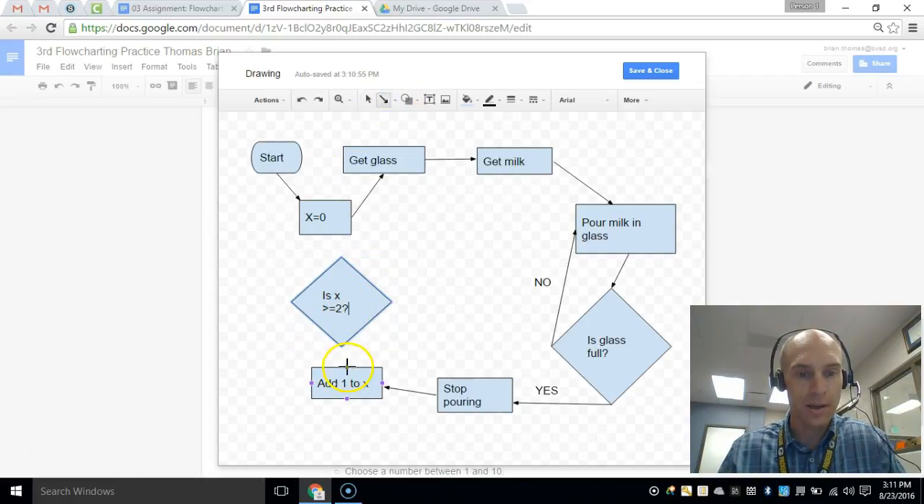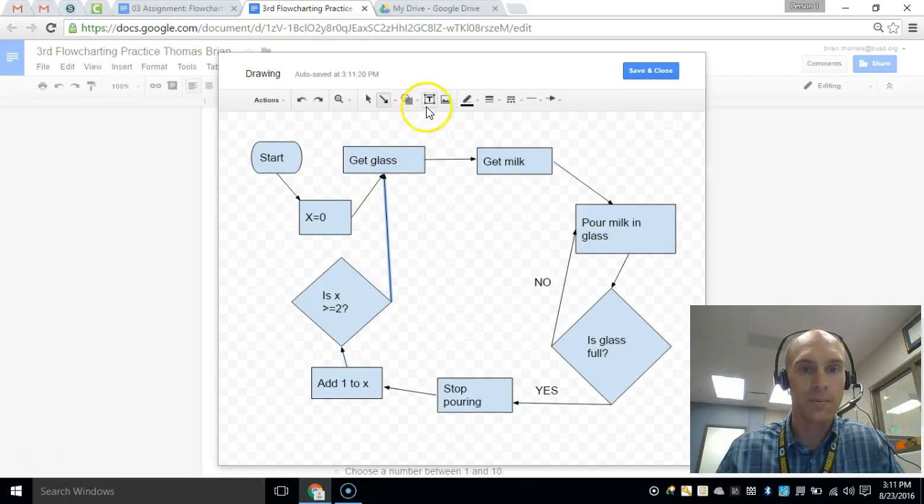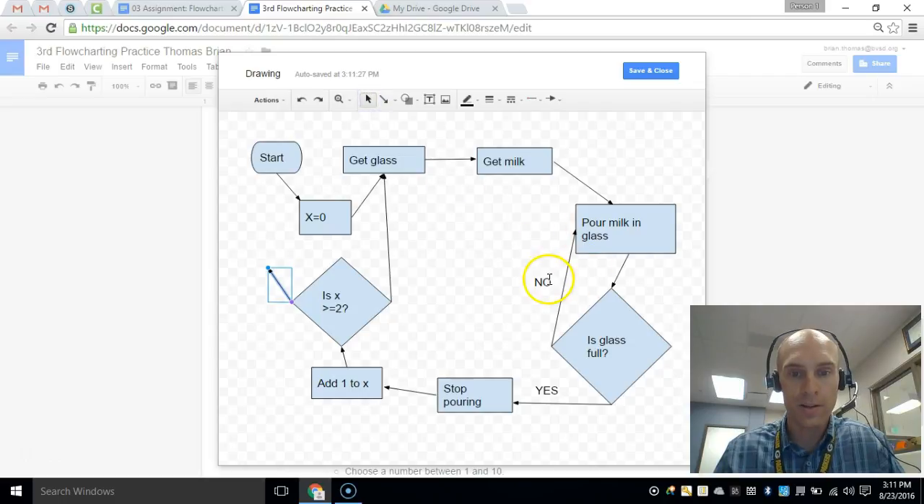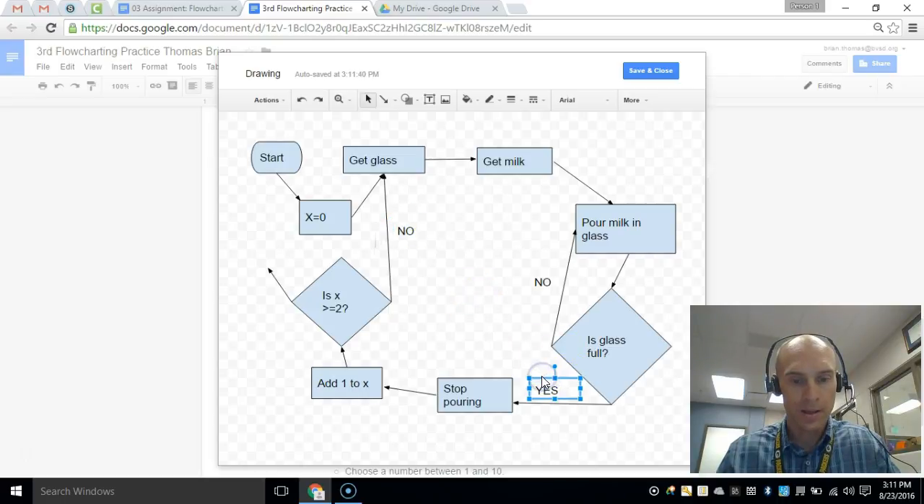So let me add my arrow here. If the answer is no, then I need to get another glass. So I'm going to jump back up into here. And if the answer is yes, then I'm going to end. So let me click on my pointer. If I click the no box, as long as these little blue boxes are here, I can do Control C and Control V and copy and paste that. So then I don't have to recreate new text boxes. Control C, Control V. There we go.